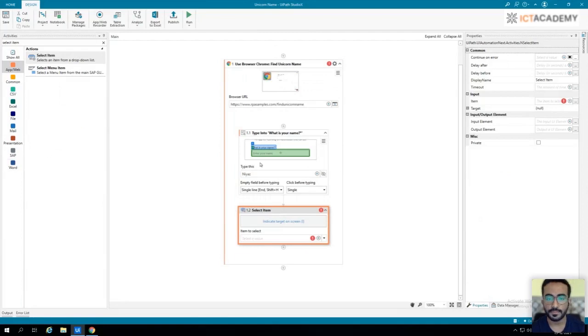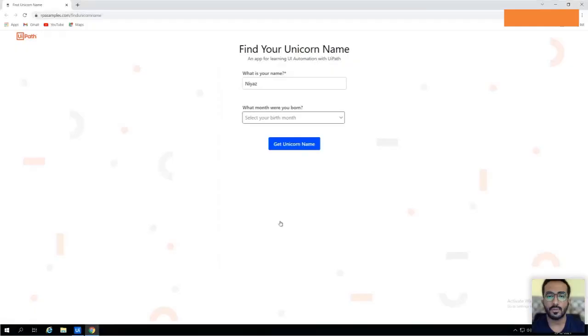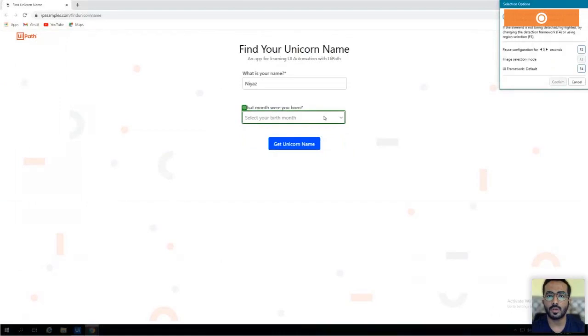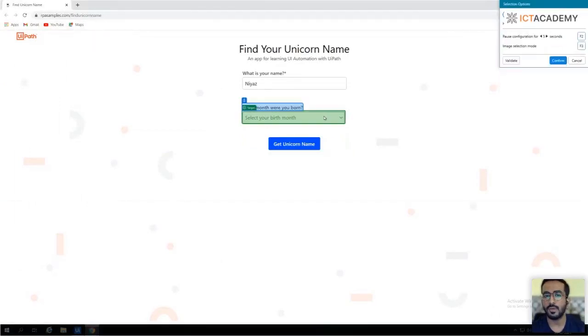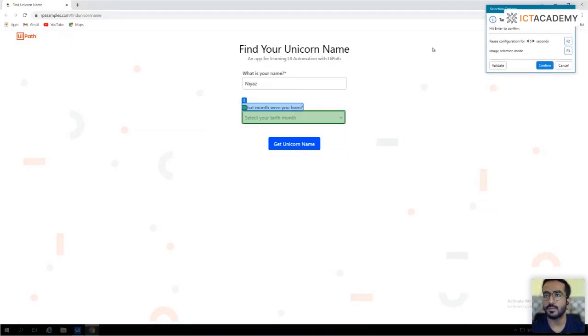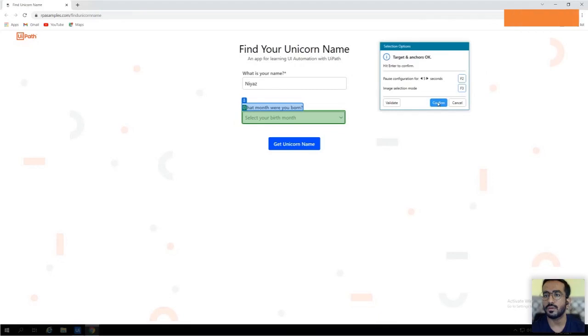So now the select item is also asking me to tell it where the drop down box is. Okay, click here. So this is the drop down box. Done. Click here. Let's wait if it's able to find the anchor. Okay, I'm happy with the anchor. And then from this window, click on confirm.